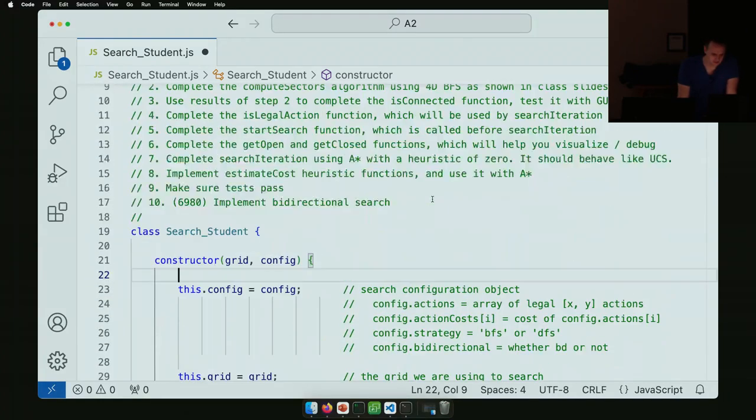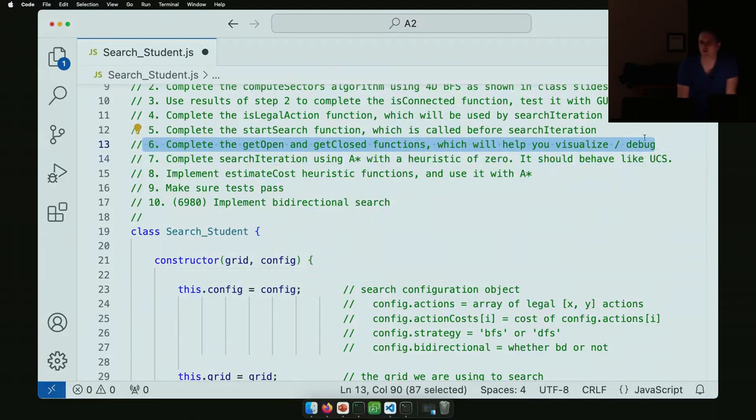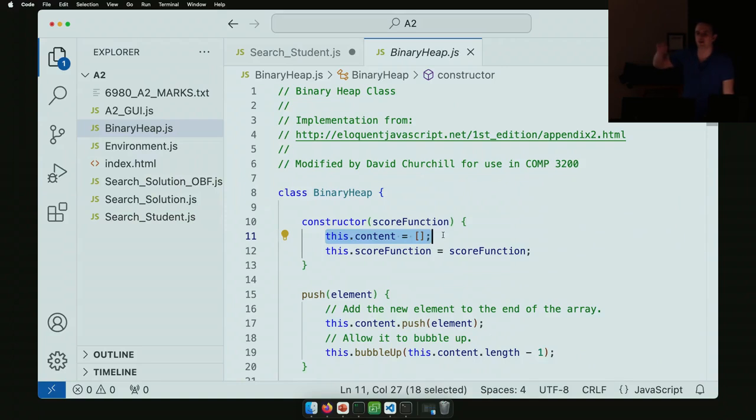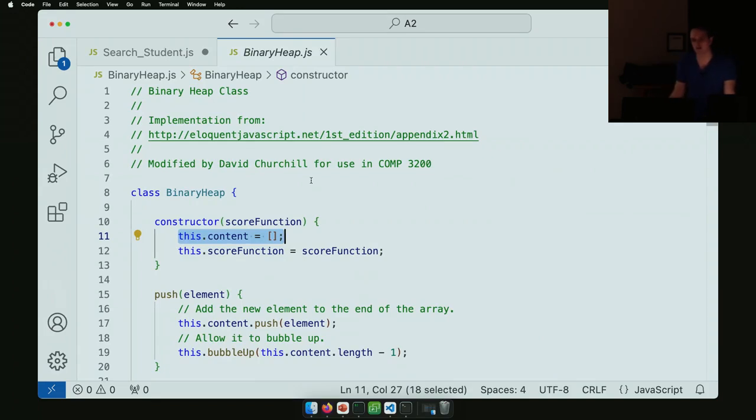Next, you have get open and get closed. I don't need to go down there. You know what they are. Just return all the things in the open and the closed list. And just realize that if you are using the binary heap, inside the binary heap, there's an array called content. That content array is the thing that you'll iterate over to get all the nodes to put into the open list. So just be aware of how that binary heap structure actually works. And if you are bidirectional, add the contents of both open lists and both closed lists so the visualization can see both of them.